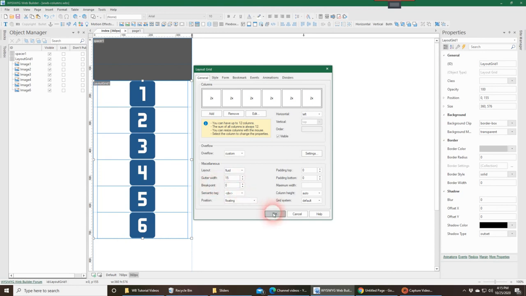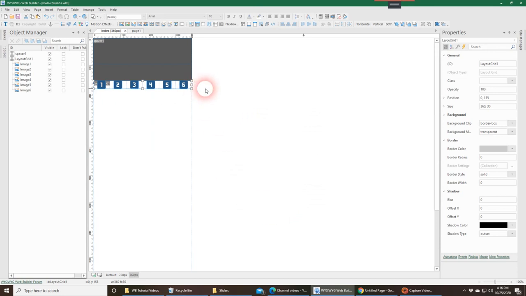Okay, if we do that, watch. It basically is telling that layout grid we're not going to flip to a column. It's always going to stay horizontal. It's always going to be a horizontal row, which is what we want.